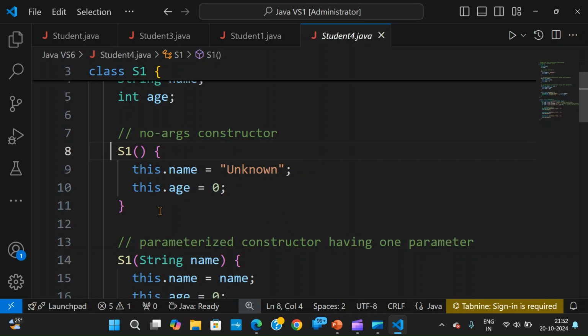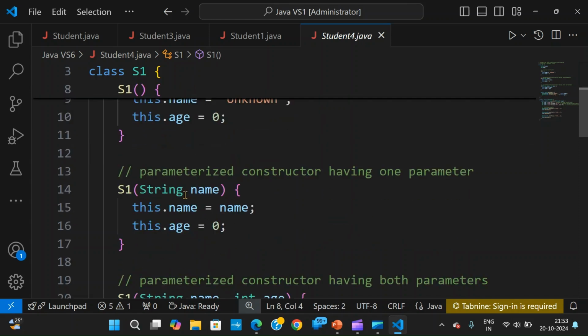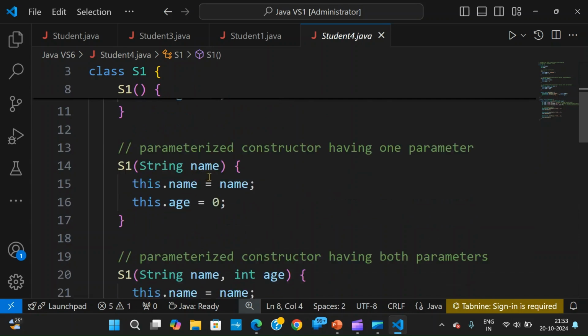Suppose one time I go for object 1, then that will be taken into consideration. Next time object 2, object 3, like that. Whichever object we are creating, that particular constructor is going to hold that particular value. Now this is a parameterized constructor with only one parameter. Here you can see the name is a formal parameter and this name is an instance variable. Both the variable names are the same, so I can apply this here, and there is no age, so by default I put age as 0. So this is representing the current object.